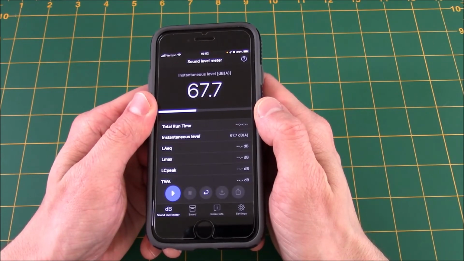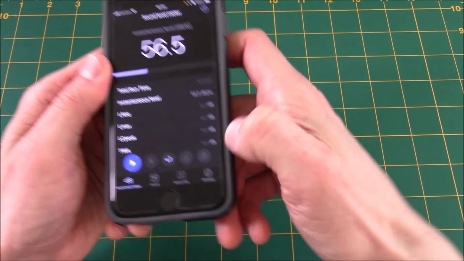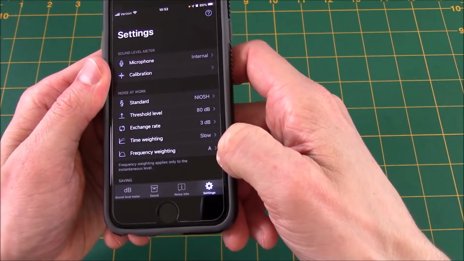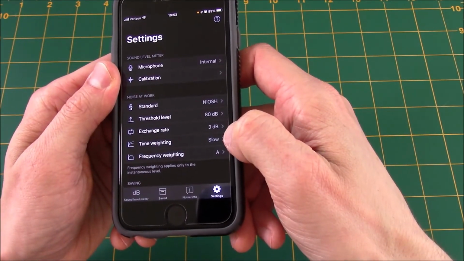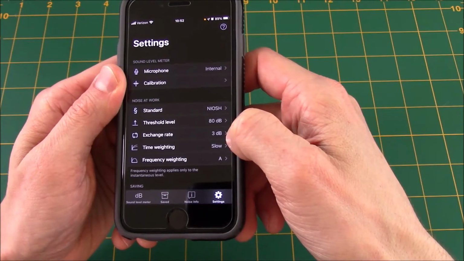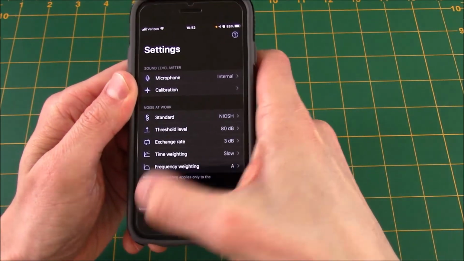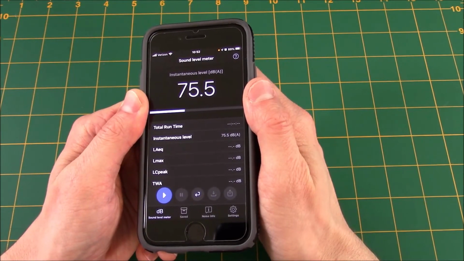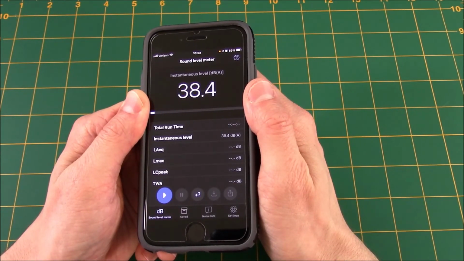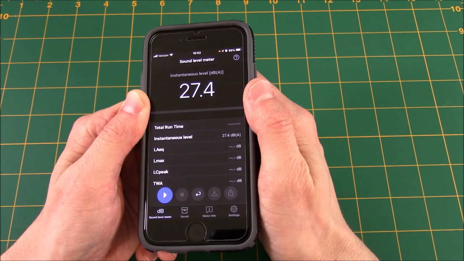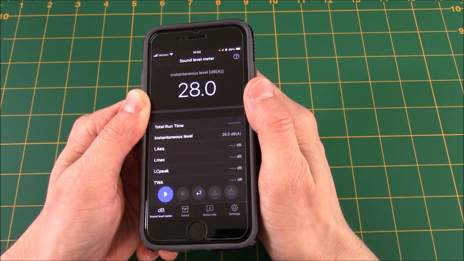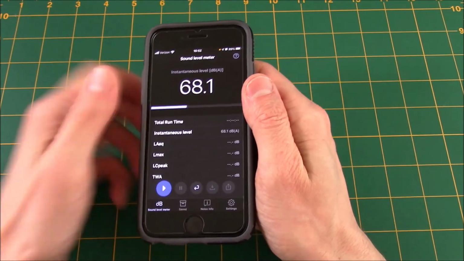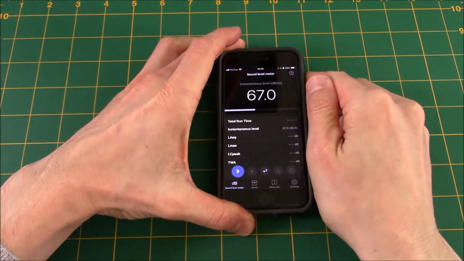This is the NIOSH sound level meter app, freely available from the Android App Store and from the iOS App Store. It has settings to control the weighting, the rate, and other characteristics of the sound field, including calibration. Let's see what the background noise level is for this app. And let's compare this to the handheld sound level meter.